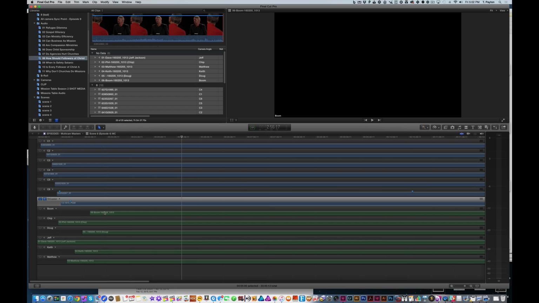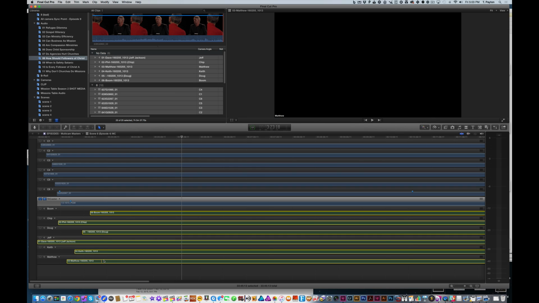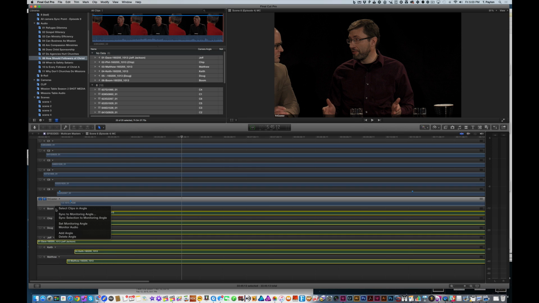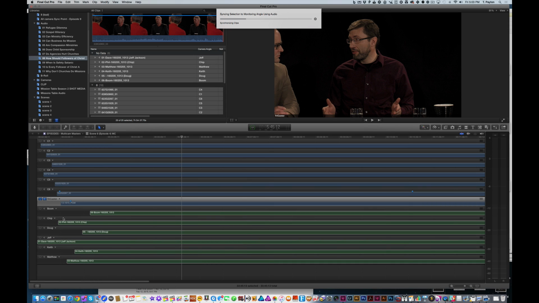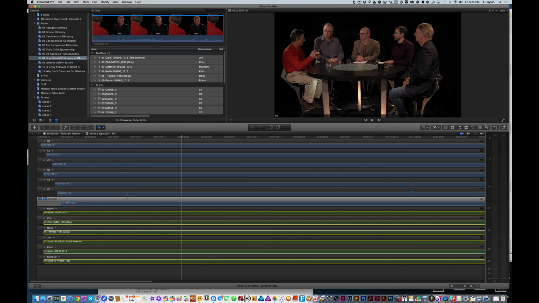That's really cool. So then what I'm going to do, this is my monitoring angle. So here's the other little tip. It's pretty cool. I want to sync all of these to that monitoring angle. I can Shift-click them all, and then on one of them, say sync selection to monitoring angle. And then it will do its thing and sync all those clips. So you can actually do multiple syncing to monitoring angle. Boom. There we go.